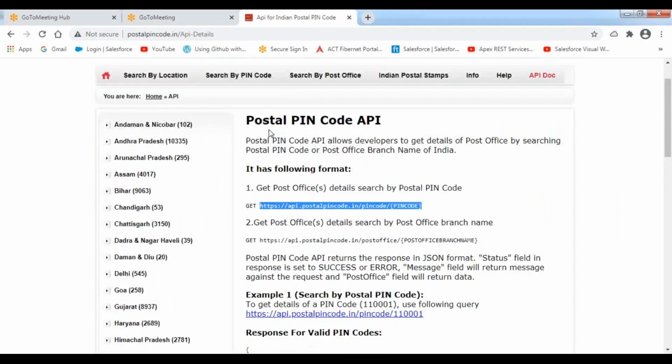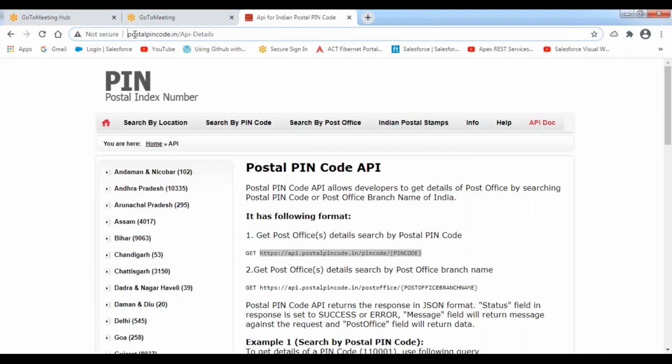Postal pin code. This is the website of the Postal Department of India, an Indian government postal department website. It's a third-party one, not my own. Nobody here has built this one; the Indian government postal department people have built this website.